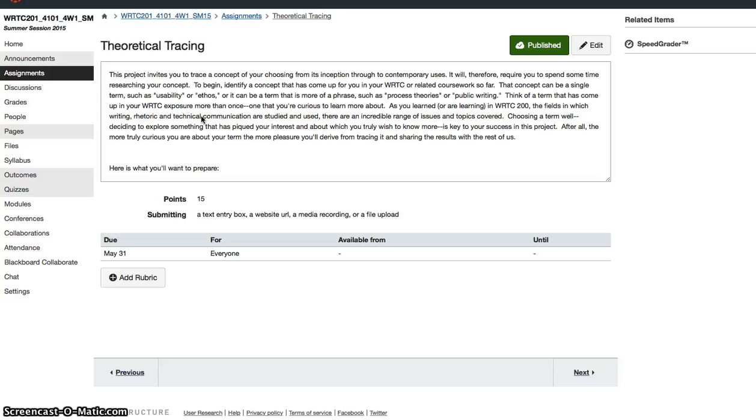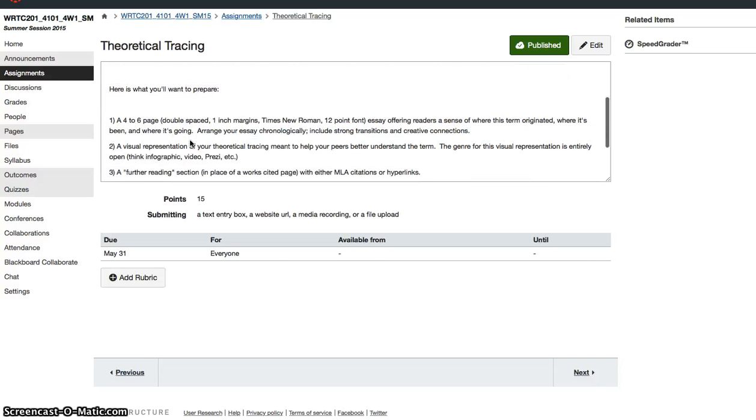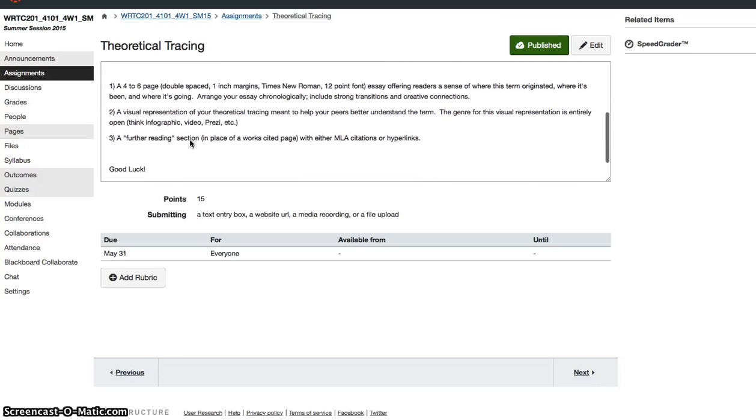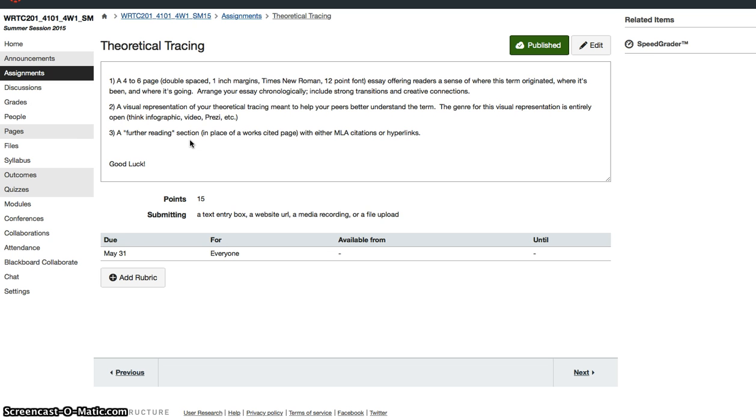Whatever your term is, your job during the week that you work on this project is to do some research on where it came from and where it's gone and where it is now. So it's sort of just a straight trajectory of the term. So choosing well, something that really does make you interested, is key to your success. So what you'll prepare for this, I think, is very detailed instructions, but again, like the other projects, you can certainly tell me if something is confusing.